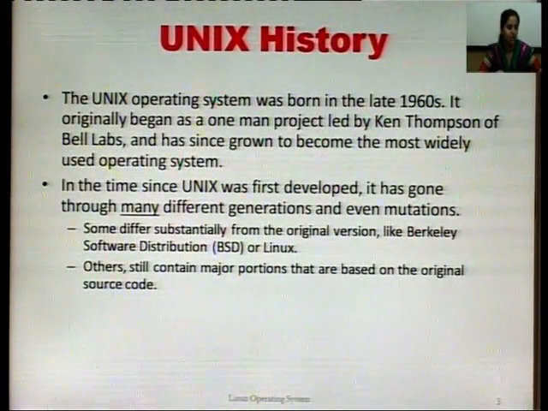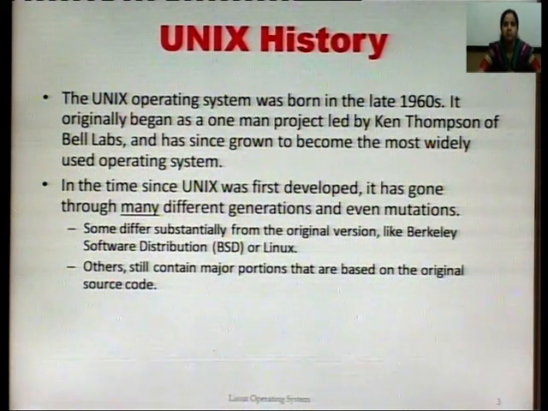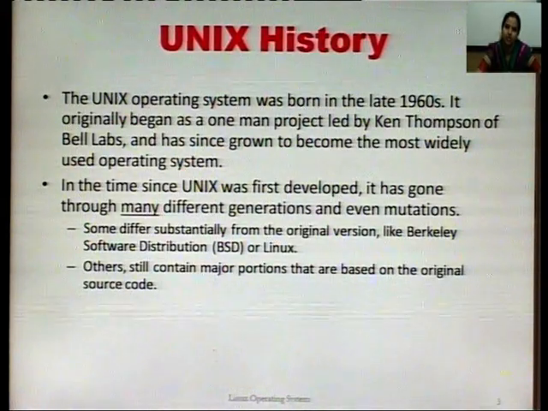Now we are discussing one of the operating systems, that is Unix. Let's start with the history of Unix.